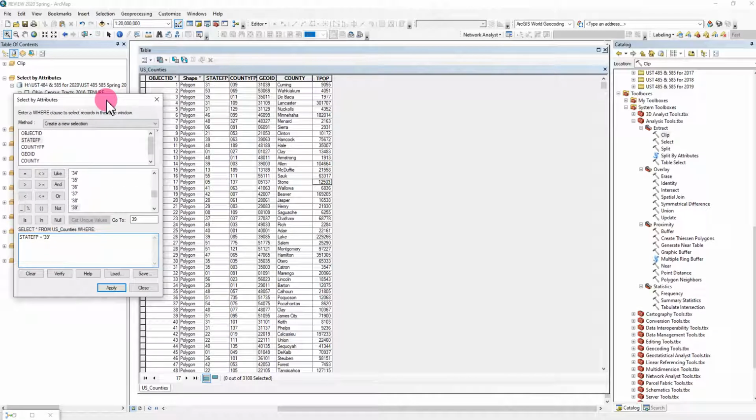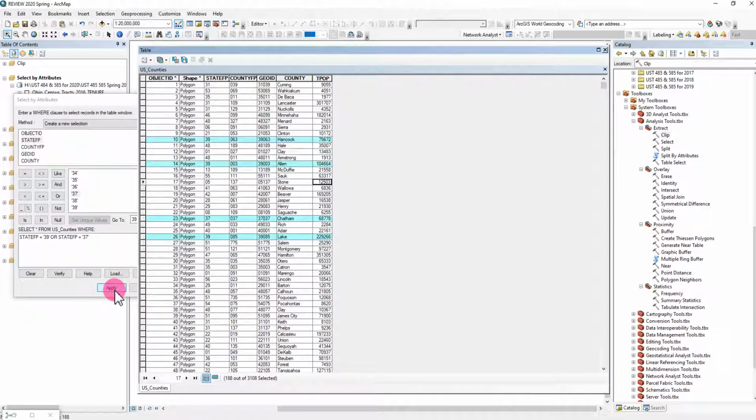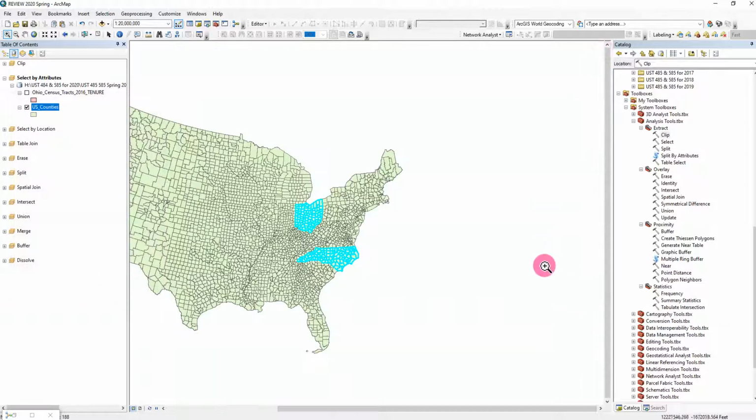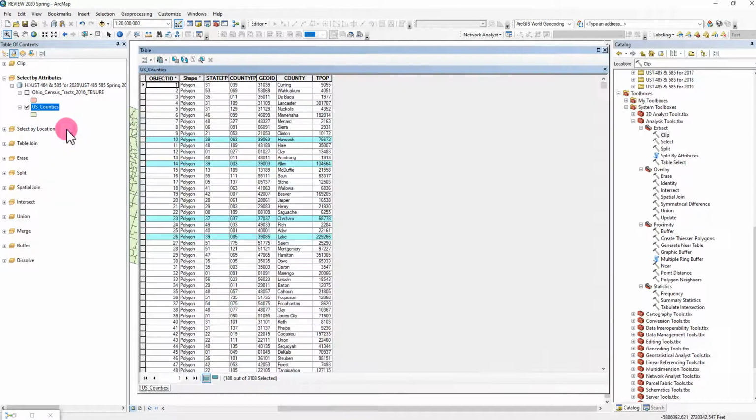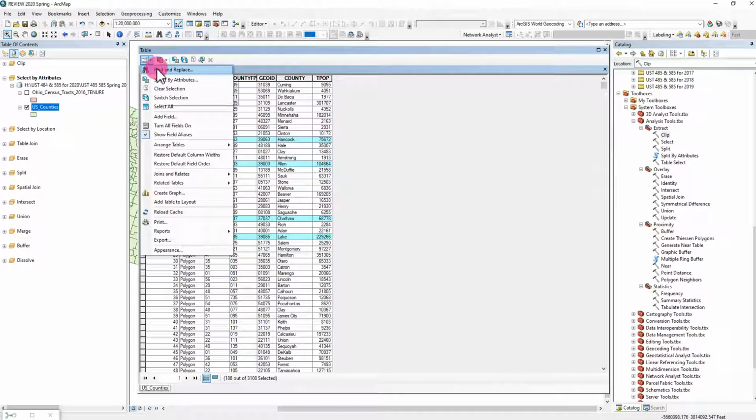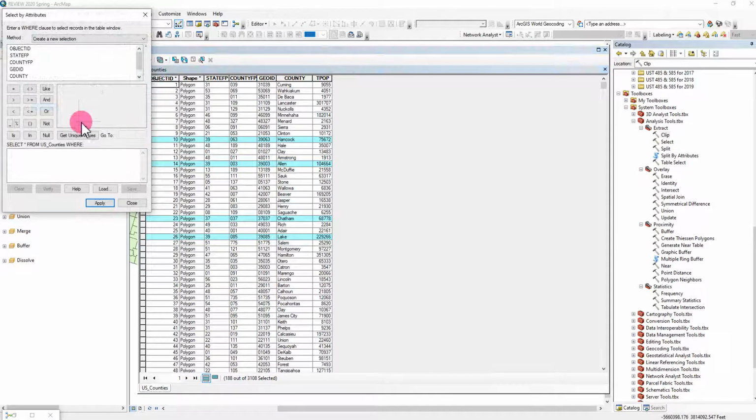And what about we click or state equal 37, and try to verify. Then it says it's good. Now I'm going to click apply. So now we got this, right? If you want to select more than two, you are using the OR function, okay?